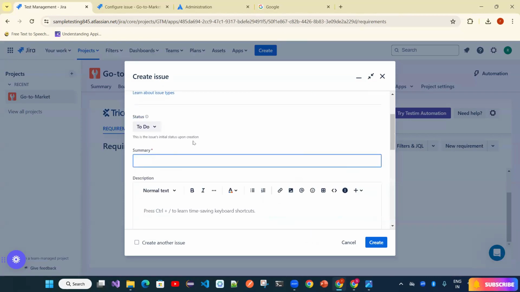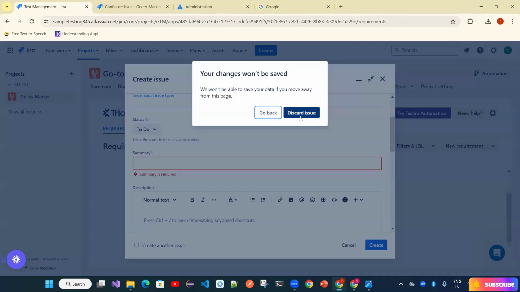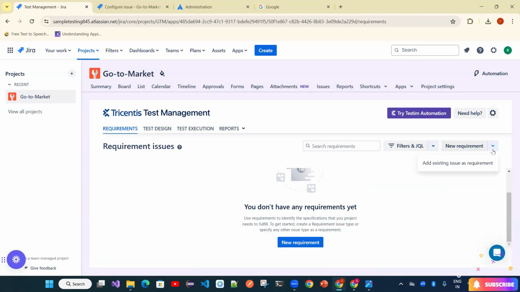So you should have the requirements here basically. So where is the requirement? I have already created a requirement. It's called issues. New requirements, add existing issue as a requirement. Okay. Add existing issue as a requirement, if it is already created. If it is not created already, you can go on to create a new requirement.